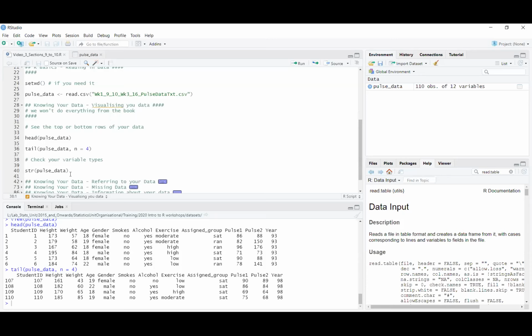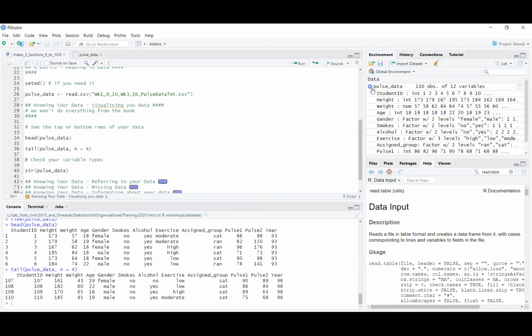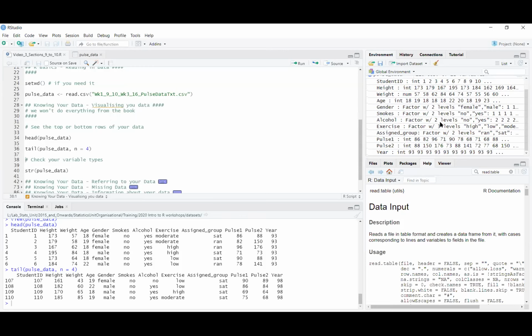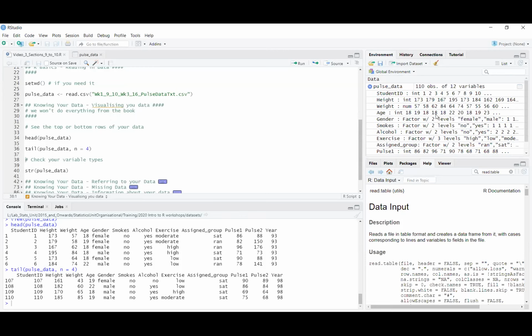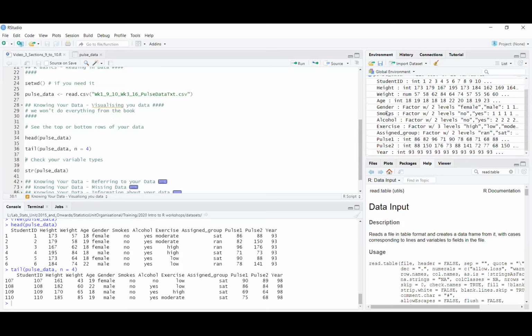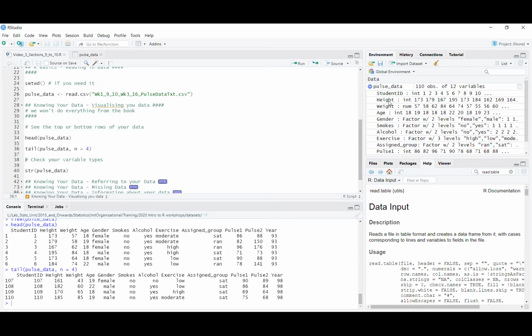Now we can look at the variable types in our data set. There are many ways to do this, so I'll just talk about 2 of the common ways. Up in our environment tab, there's this little blue arrow next to pulse data. If we click on that, it's like a drop-down menu, and it describes all of the variables within pulse data. All the rows below pulse data are the names of the different variables, or the columns. So we've got student ID, height, weight, age, gender.